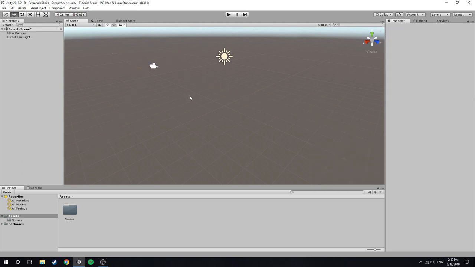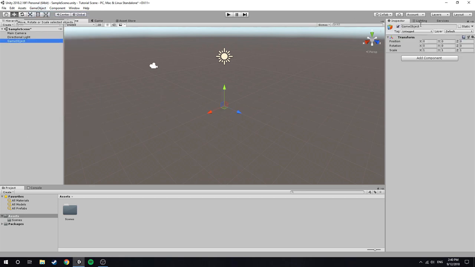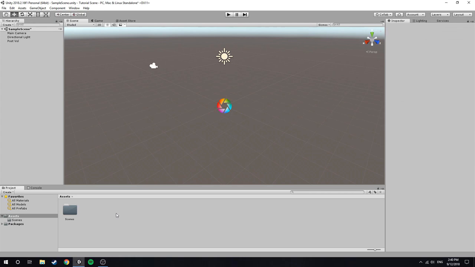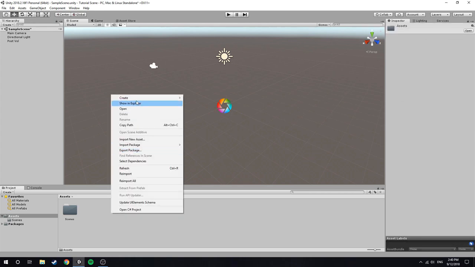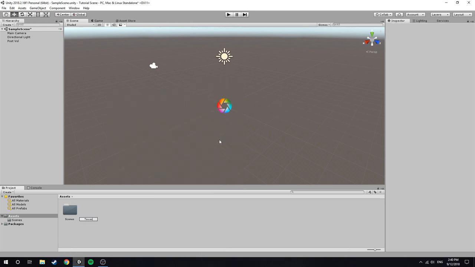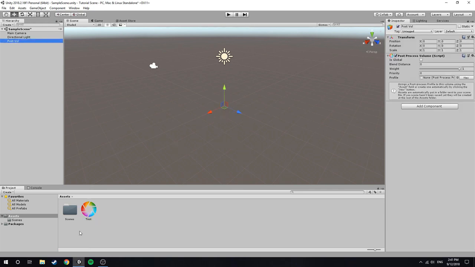So now we need to create an empty game object. To do that, navigate to Game Object, Create Empty. I'm just going to call this pulse volume and click on Add Component, and this time we're going to add the post-process volume. So there we go, this is asking for a profile like the previous version, and to do that it is identical. So simply go into your project, right click, Create, Post-Process Profile. Yet again, I'm just going to call mine test. Go back to your volume and drag in the profile.